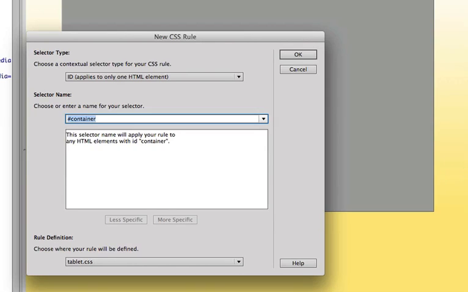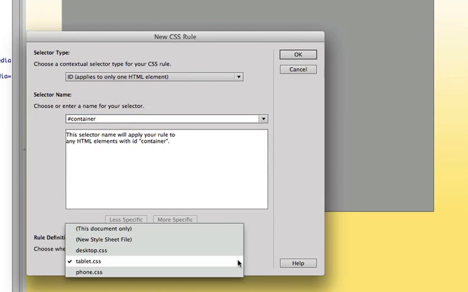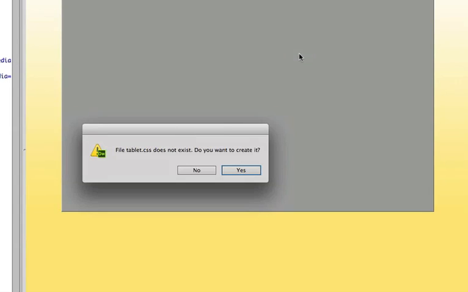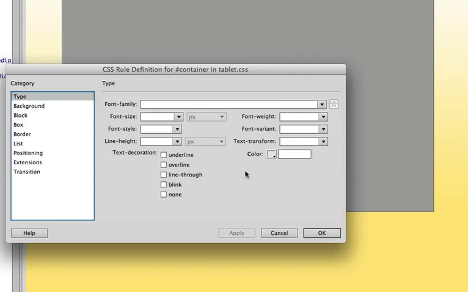And that's what happened when I selected tablet CSS. That's where we are going to style this. So inside the tablet CSS, we're going to create a slightly different container rule. Click OK. Now it says the file tablet CSS does not exist. Do you want to create it? So while we've referenced it in our code, it hasn't actually been created yet. So we want to say yes. And now Dreamweaver went ahead and created a tablet CSS document inside our root folder for us.